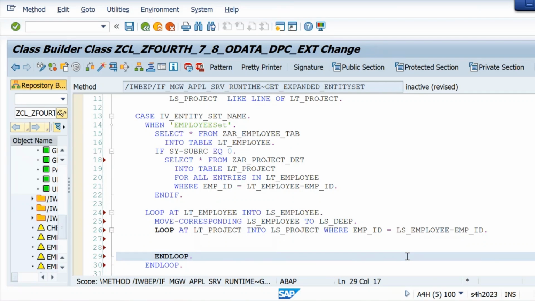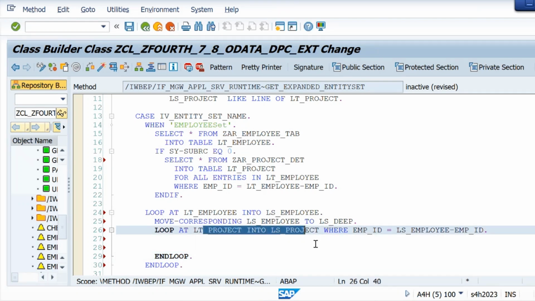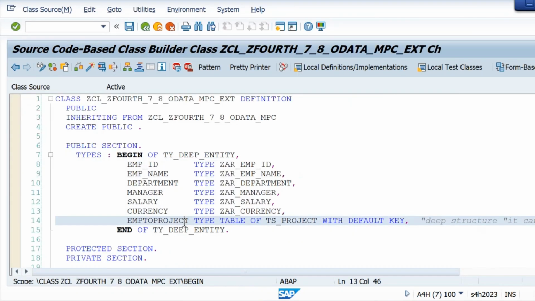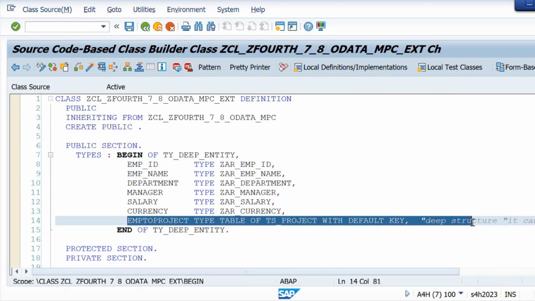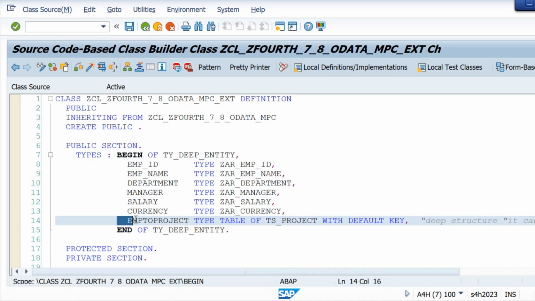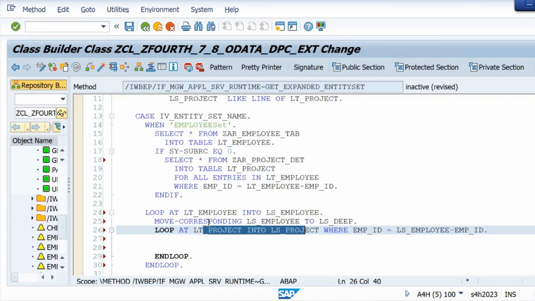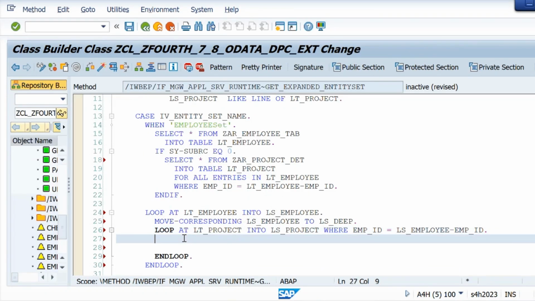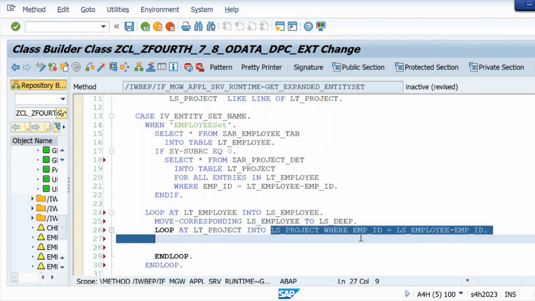Yeah. So this is my project part. Where we need to pass this project one? We need to pass it inside this, right? Correct? Am I correct? We need to pass it here, yes, inside this one. So we need to pass here, but it is a table type. We cannot directly do the move corresponding from one work area to another one.